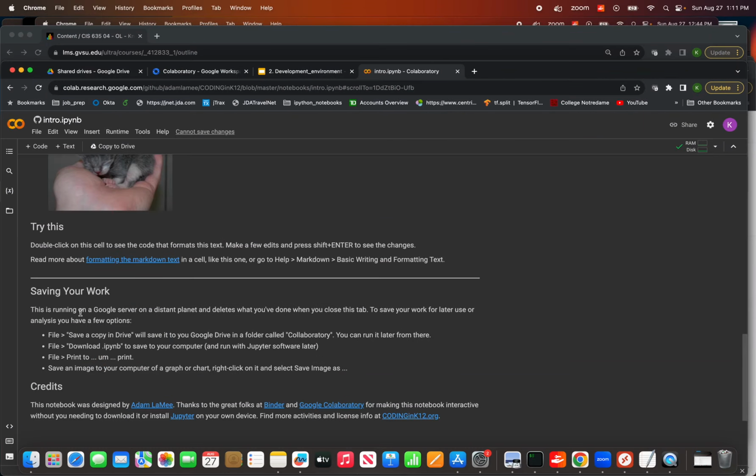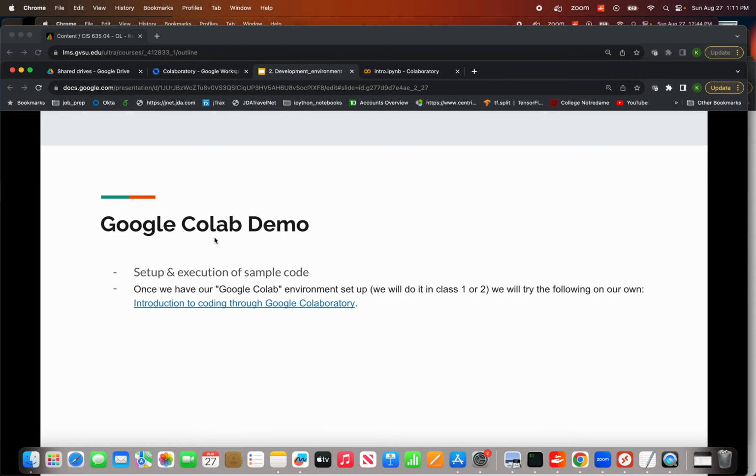Anyway, I have provided this link on the documentation page, so you can experience it by yourself. But the whole idea is that I expect by the end of this week we have our Jupyter Lab environment ready to start some coding.